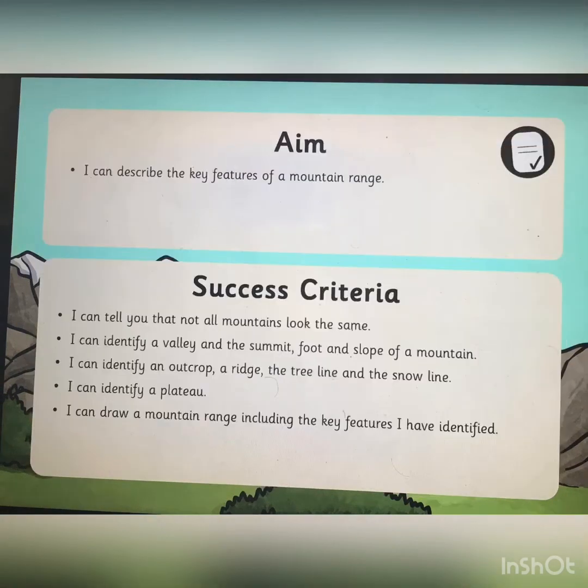All right, so let's review today's class. Our aim for today was to describe key features of a mountain range or mountains. You guys should be experts in the terminology when looking at different mountains. Now you should be able to look at all the different types of mountains and tell people that they do not look the same. You should be able to identify valleys and summits, foots and slopes of the mountains. You should be able to identify outcrops, ridges, tree lines, snow lines, and define that plateau. And finally, you should be an expert at drawing mountains using those features.